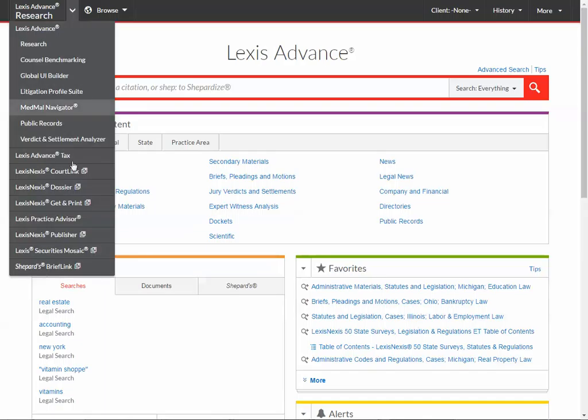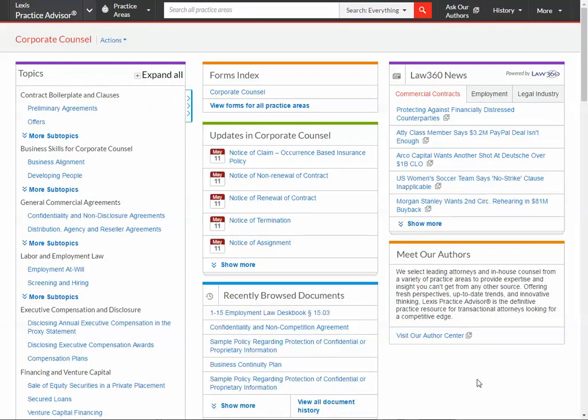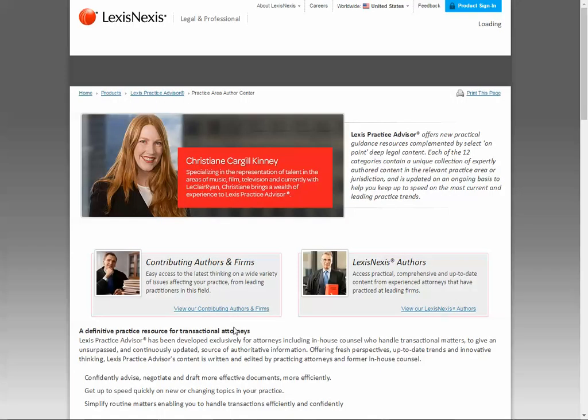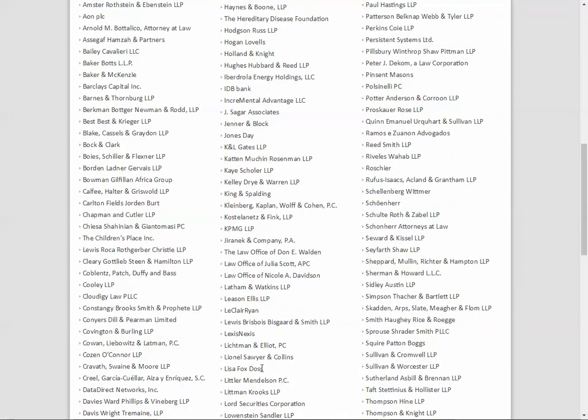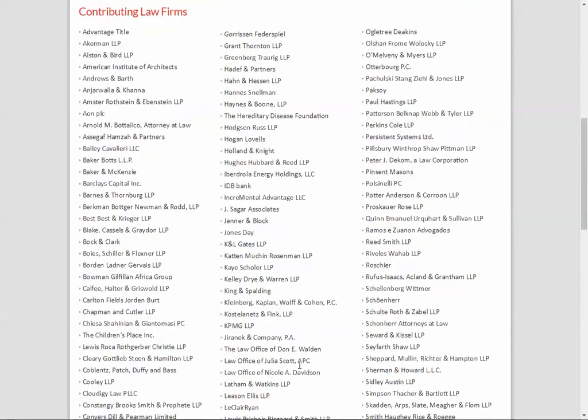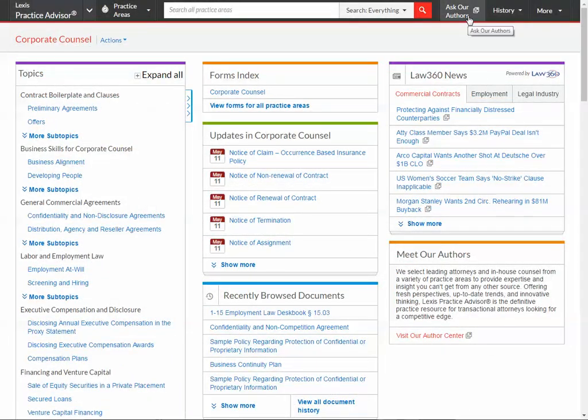So if you're on the main page and you want to jump over to Lexis Practice Advisor, click this drop down. You're going to go to Practice Advisor here. This is a transactional focus platform, all written by outside counsel firms. Here's a look at the outside counsel firms that contribute to our platform. Littler Mendelson is a large contributor, kind of a household name in outside counsel firms. You have the ability within Lexis Practice Advisor to actually ask the authors, so it gives you the chance to email that outside counsel firm directly with any questions regarding either a white paper, a practical guide that you find in the system, or even an interactive form.